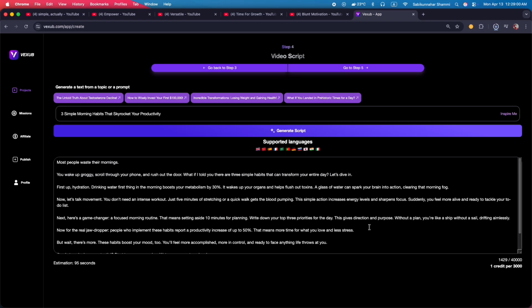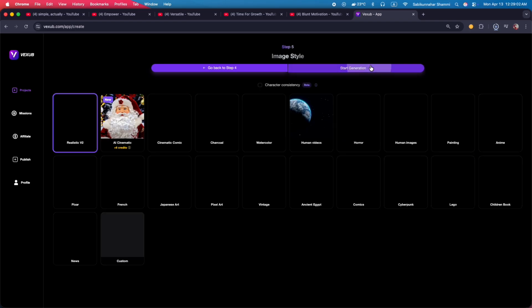You can tweak it to add your own examples, references, or style it to make it feel authentic. Another trick is to reference a high-performing video, scrap its transcript, and rewrite it using ChatGPT to create a fresh, unique script. Next is the visual style.